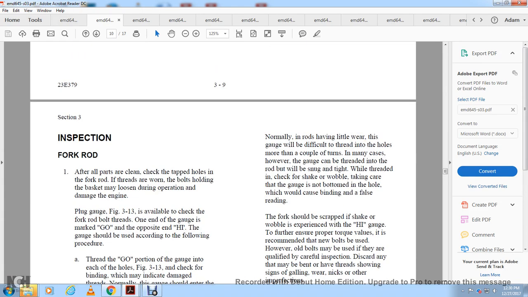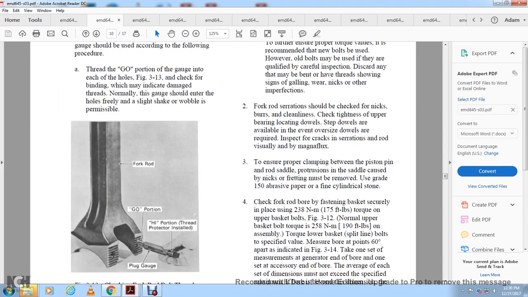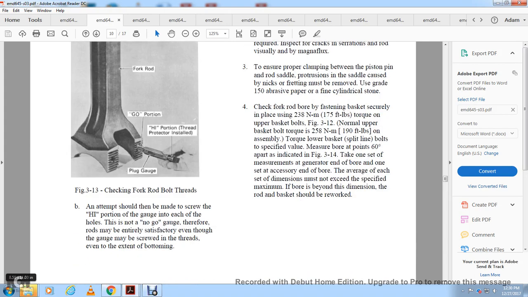Inspection: rod, fork rod, all the parts after cleaning. Check the tapped hole in the fork rod and the threads of the bolts, both in the head of the basket. Loosening of the rod during operation can damage the engine. The plug gauge, Figure 313, is available to check the rod and fork rod threads. One end of the gauge is marked go, and the opposite end is marked no-go. The gauge should be used according to the following procedure: the go portion of the gauge should enter the end of the hole. Binding may indicate damage to the threads. Normally sized, the gauge should enter the holes freely, and a slight shake or wobble is permissible. Fork rod, go portion, no-go portion, thread protector, install the plug gauge. Figure 313, check fork gauge, check rod bolt threads.